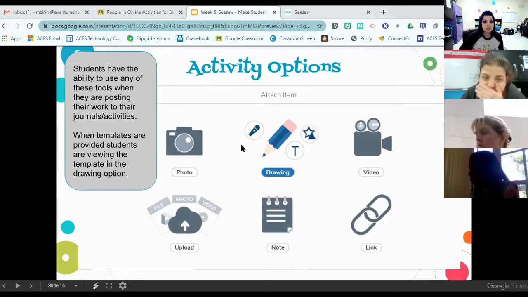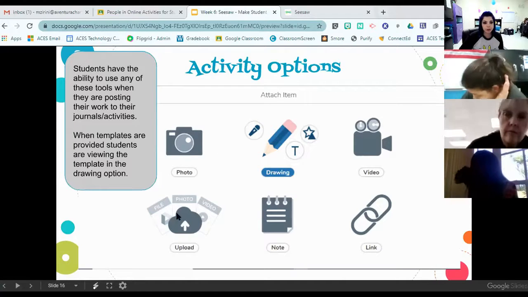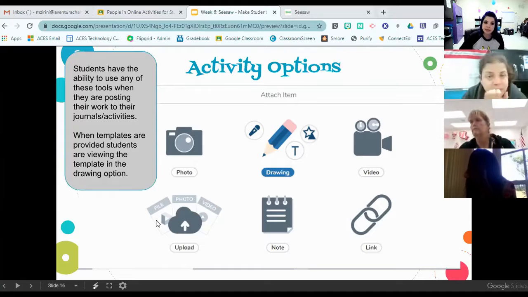So both the teachers, everything that you see as a teacher when you're creating activities, these are all of the same options that your students also have to be able to create their own work and submit their work to you.